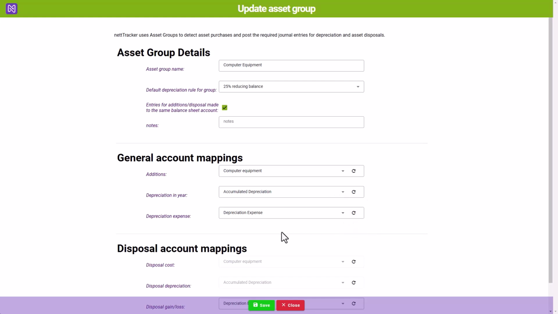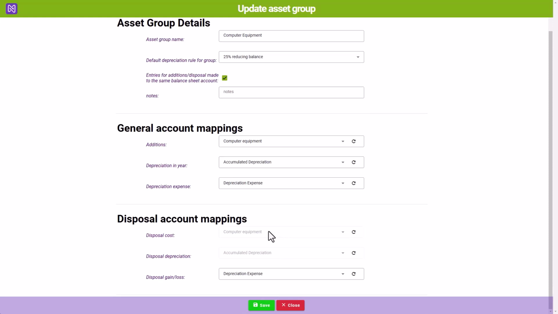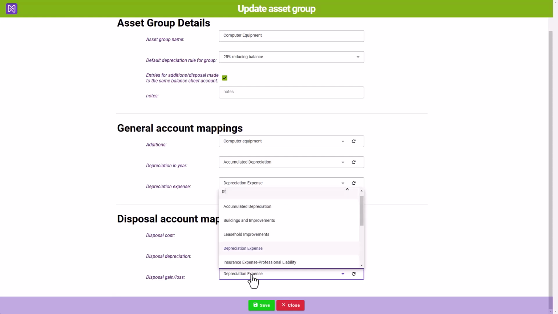Next, in the disposal account mappings area, we can see that the balance sheet options are greyed out because we've selected to use the same accounts already used for our asset purchases, because of the tick box that is in place. I simply need to map the profit and loss account used for our gains and losses, which in this example is going to be proceeds from the sale of assets. With my mappings complete, I'll select the option to save.